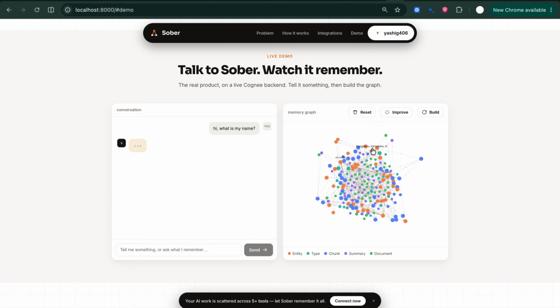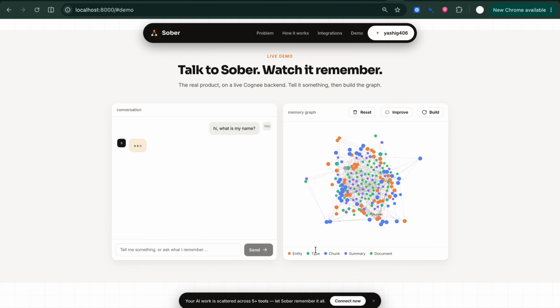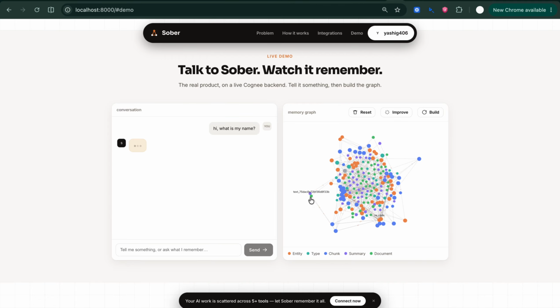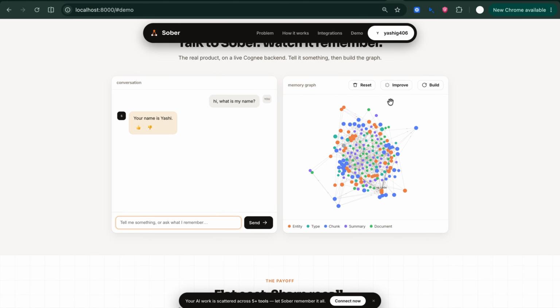This, then this, Bangalore, Karnataka. These were the memories that I had asked it previously, and these are the entities. Later on, these are the text documents it builds, as shown. Then the purple ones are the summaries, the blue ones are the chunks, and the light green ones were the types. You can actually reset, improve and build.